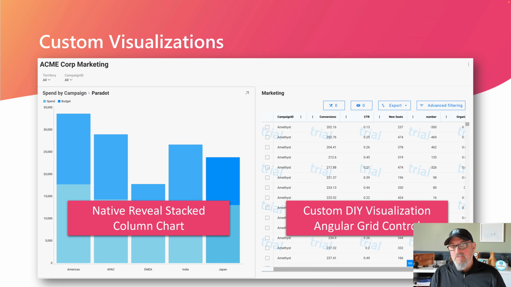And in the case of something like Ignite UI, this is an Angular component, but we have the same thing in React. We have the same thing in Blazor. We have the same thing as a web component. So it doesn't really matter what your client framework is.